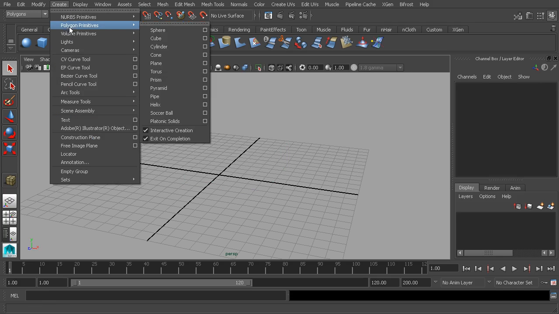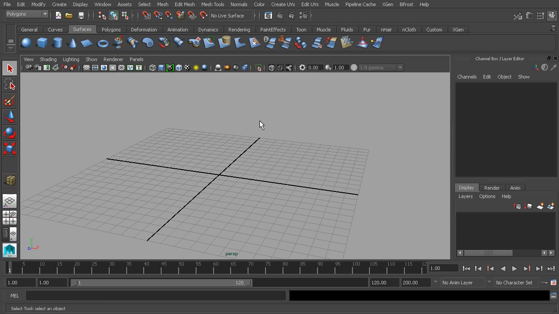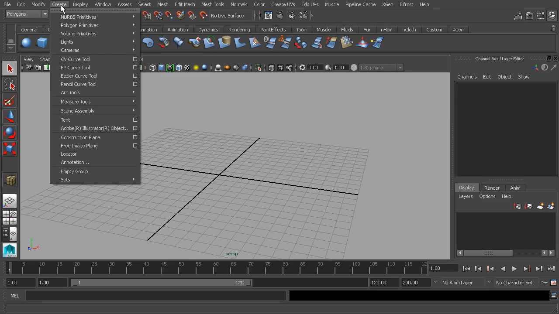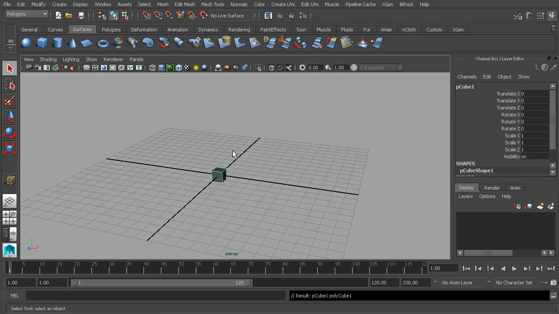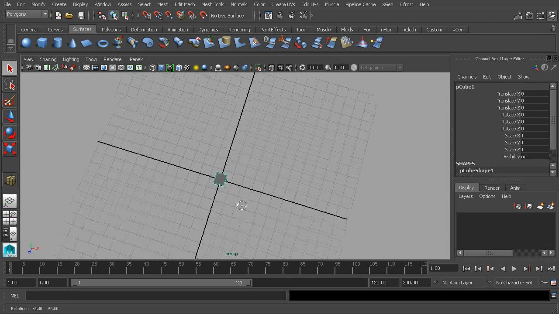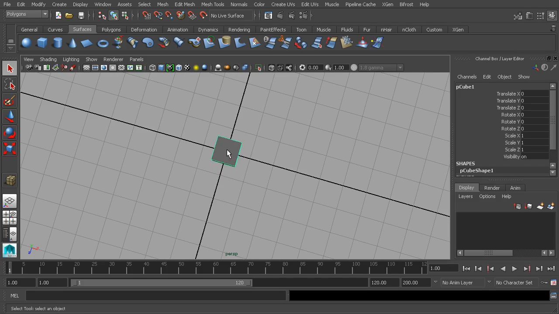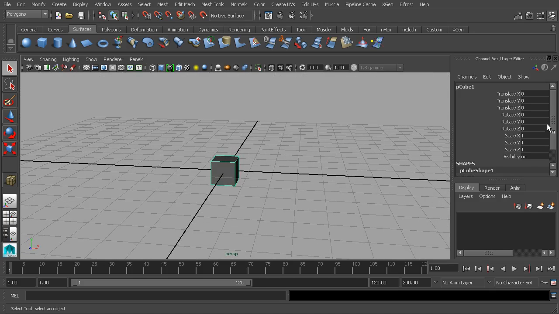If you turn that off, you can go to Polygon Primitives and turn off Interactive Creation. Then you go to Create, and whatever you select, let's select a cube, it's just going to drop a unit cube right at the origin. So it's at 0, 0, 0. This is 0, 0, 0 in our X, Y, and Z axes. So thinking about that in 3 dimensions.